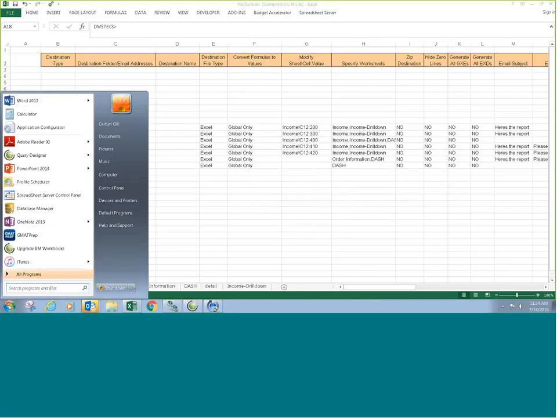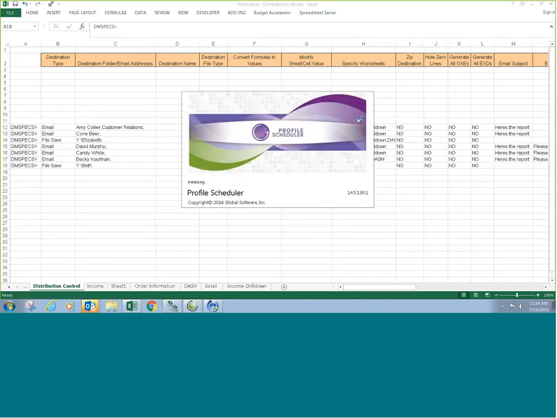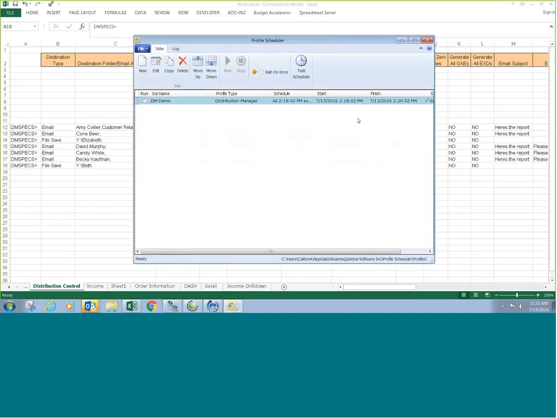And to make it even easier, you can schedule the distribution. So we have clients, an example that always comes to mind is Trader Joe's. I'm sure you guys are all familiar with that grocery store chain. They have a report that's called a Retail Stock Ledger Report, and it goes out to all of their 400 stores on a monthly basis.